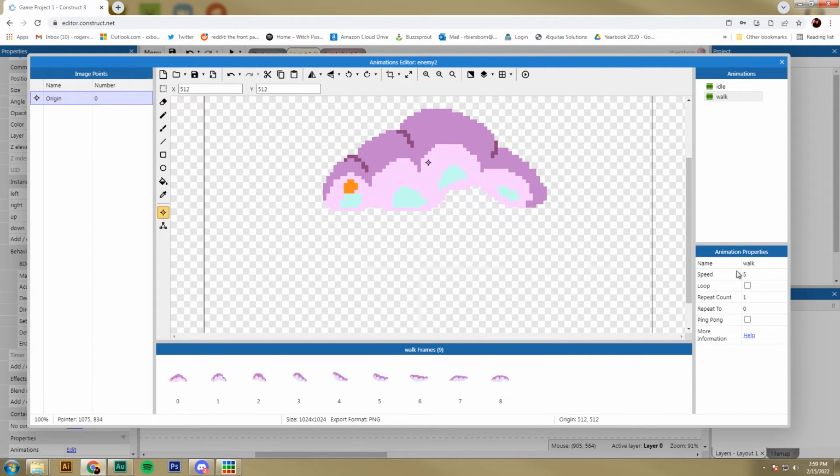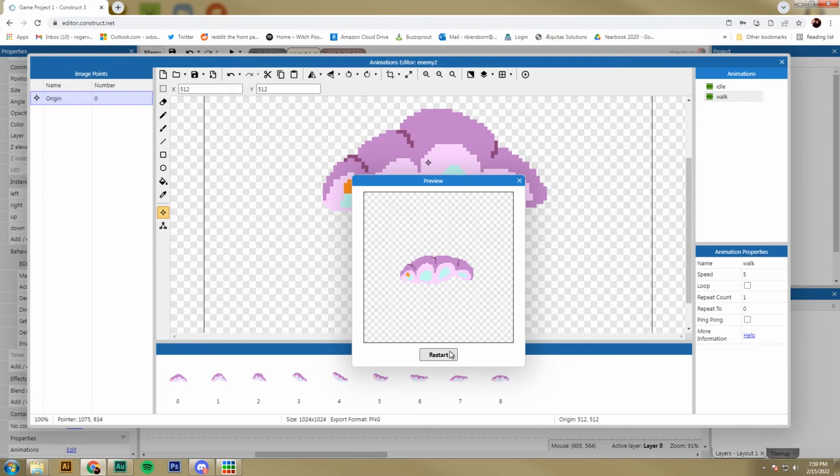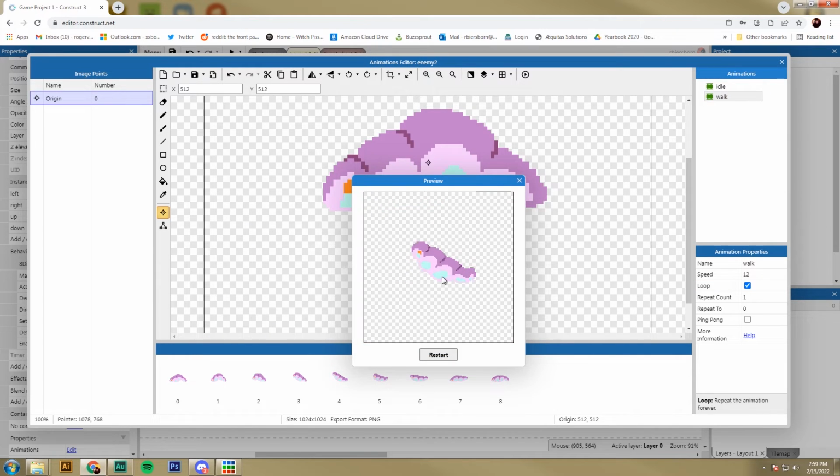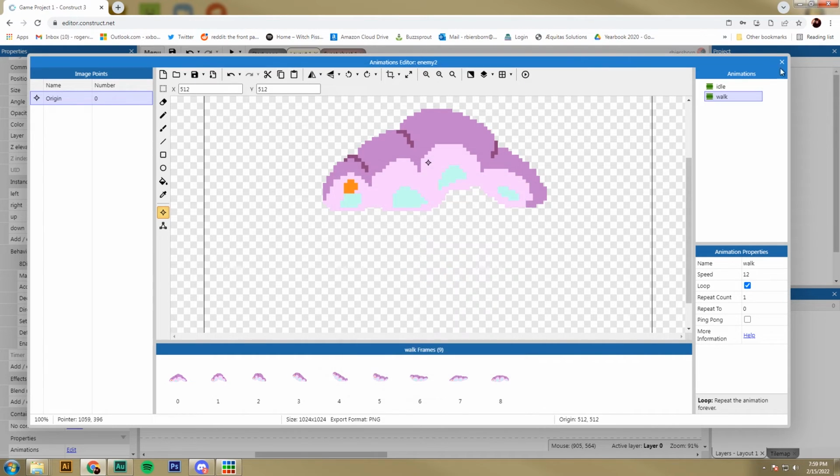Have all my frames down at the bottom. I would recommend previewing it to see how fast it plays. Mine's a little slow at 5, so I would turn mine up. But yours, it just depends on how many frames you're using. I would also recommend checking the loop box, because usually for walking animations, you want it just to kind of walk over and over and over again in a loop. So click loop. There we go. Just kind of crawling along. So I named it, got the speed set, got the loop checked, and I can close that.